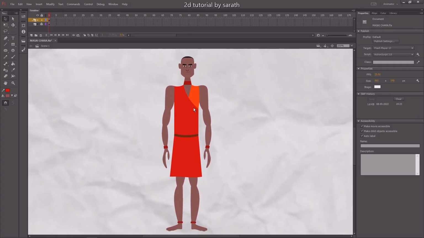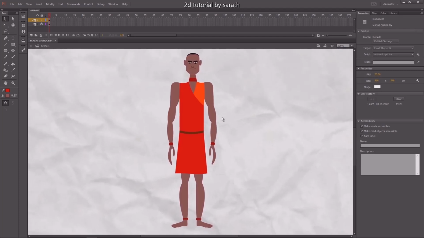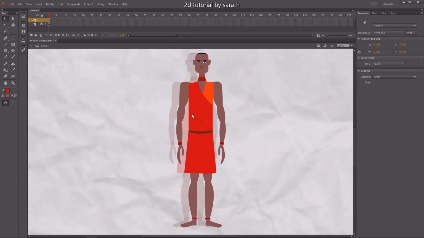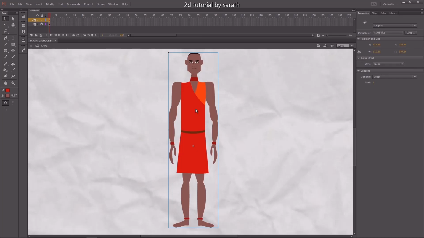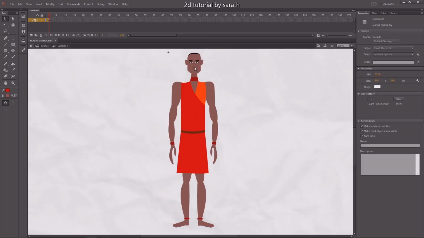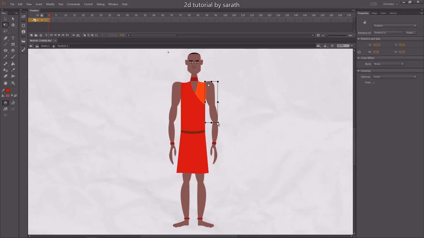In this tutorial I'm going to do an African traditional dance. It's called Maasai jump. So this is my character. Go inside the symbol by double click. Here you can see all the body parts are rigged separately.